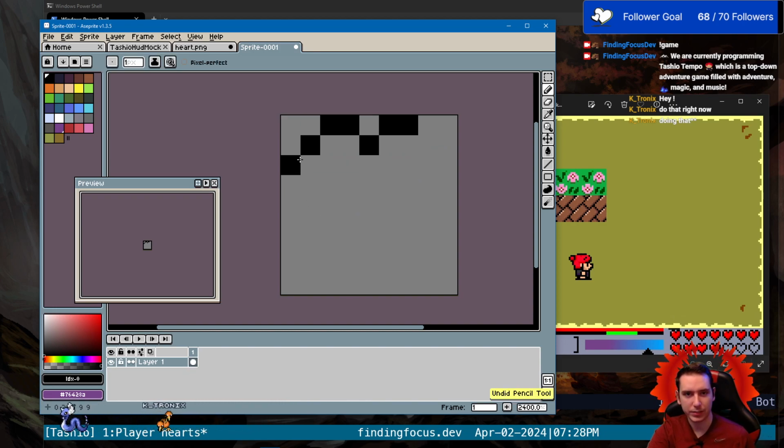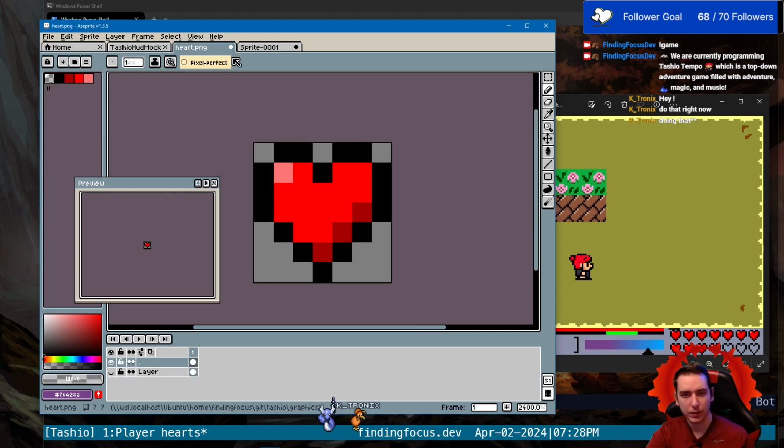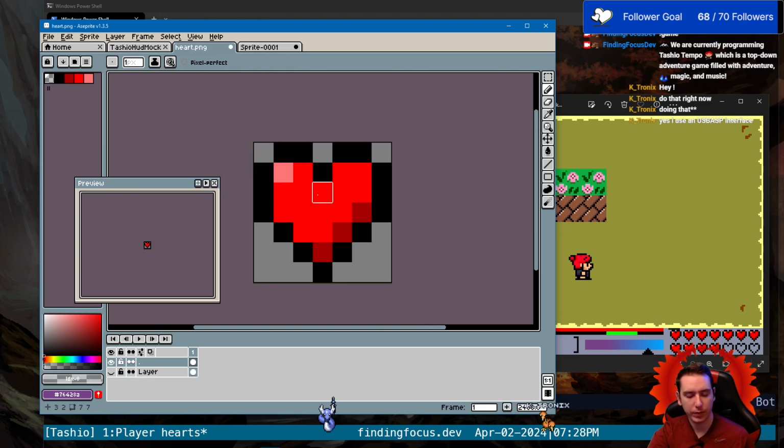Man, I really like the 7 by 7 heart. I'm not liking the 9 by 9 as much, but let's see. See, the 9 by 9 just looks too blocky on the sides to me. I think that's a nice middle ground, but maybe we just color it differently and we can make it look better.